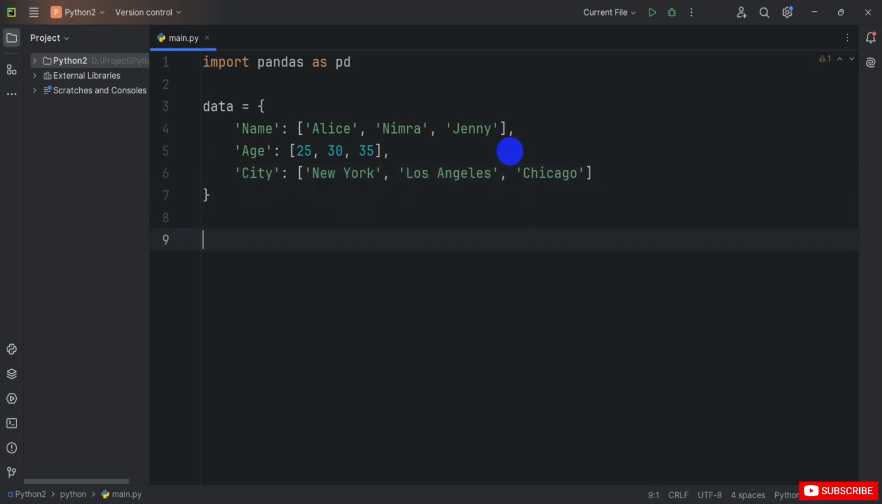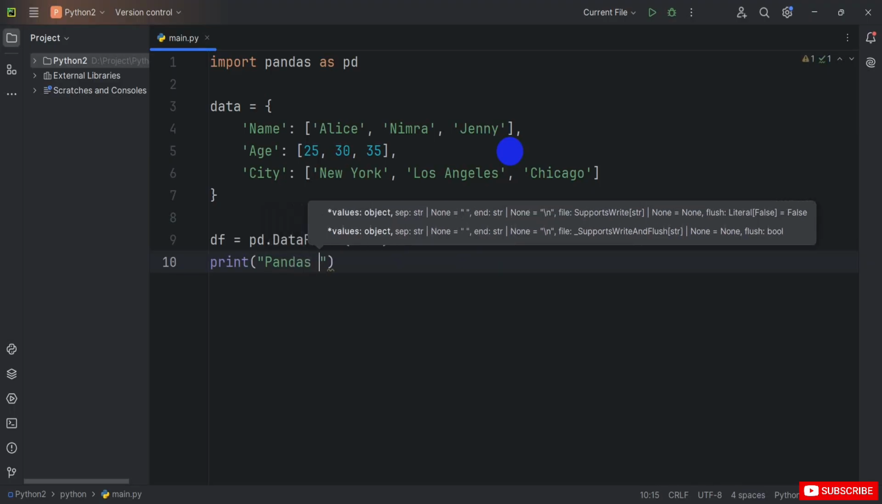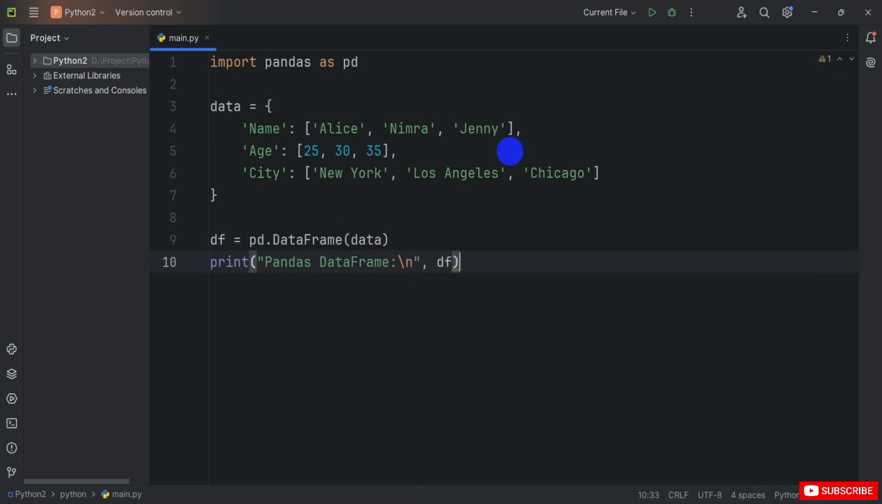Now I go to the next line and type df, meaning the data frame, equal to pd.DataFrame, and in this I declare the data. Now I use a print function, and in this I type Pandas DataFrame. So you can see I typed the Pandas DataFrame and create a new line, and I'm calling this df. Okay, let me properly create a data frame using pd.DataFrame, and now let's see the output.